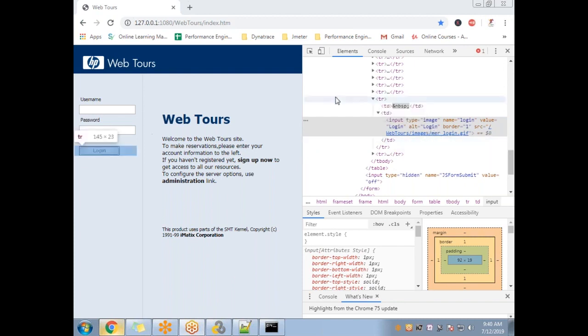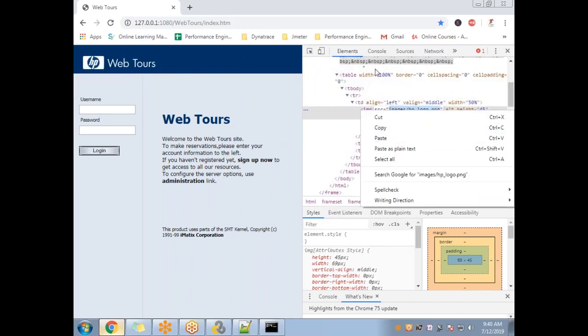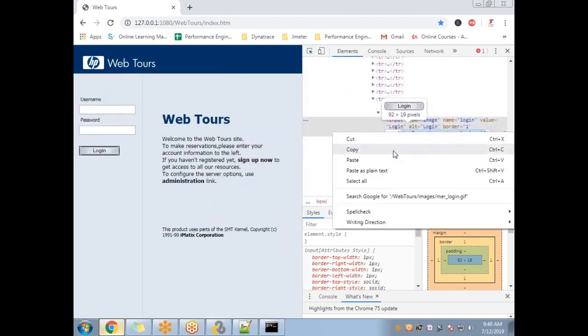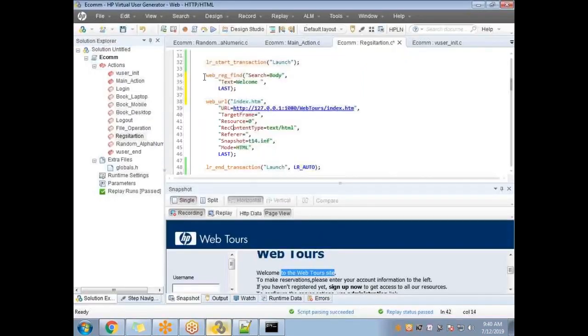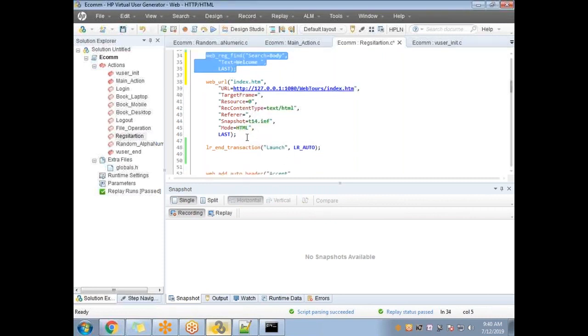Now let's put it for one of them. Let's put the image checkpoint for this one. So which one? This one, or maybe this one. Okay, so copy. One thing that you need to notice is that the text checkpoint goes before the request. The image checkpoint goes after the request.